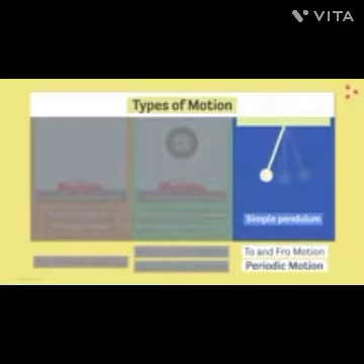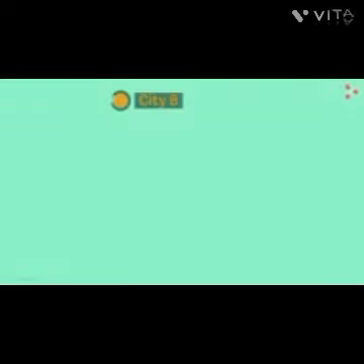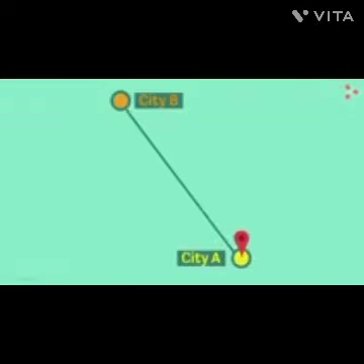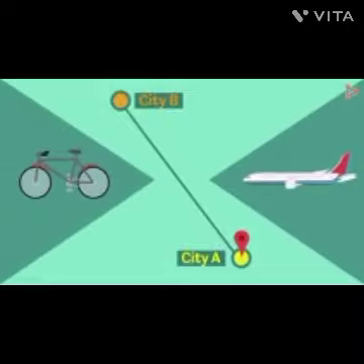Now let me ask you a question. Suppose you want to travel to city B from city A. Which mode of transport will get you quicker to the destination? A bicycle or an aeroplane? Obviously an aeroplane. Because the speed of an aeroplane in air is much quicker than the speed of a bicycle on a road. But what is speed?